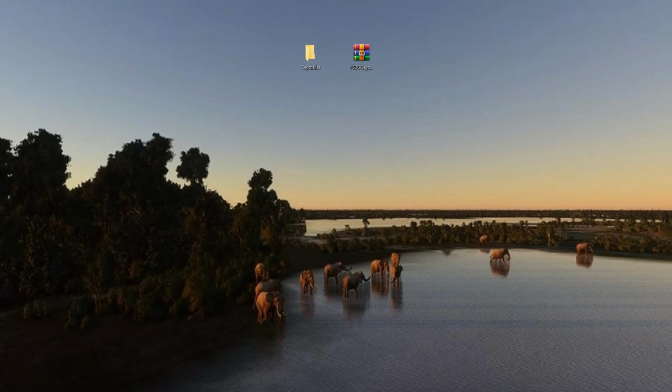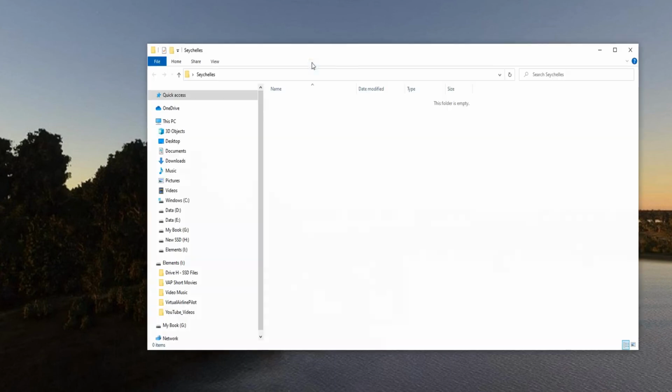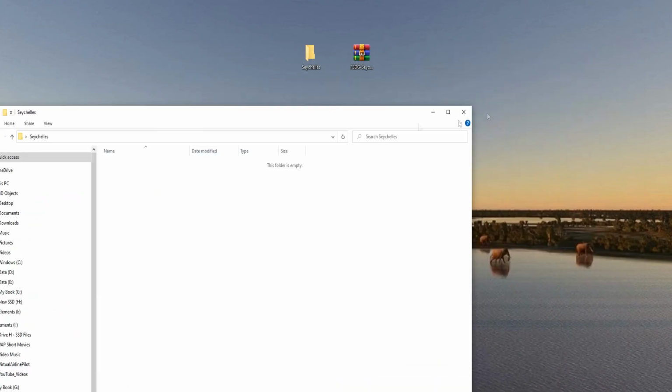Right folks, installing the FSDG Seychelles scenery. This method also applies to the FSDG Mauritius scenery. This really is important whether you're a new customer or whether you already have their sceneries installed. First thing everybody's got to do, create a folder somewhere, either on your desktop or somewhere on your hard drive. Just call it Seychelles, open it up and it's empty.